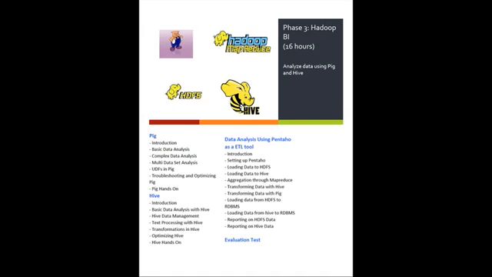Then we have phase 3, where we get into how Hadoop is used from the BI perspective. We discuss what is Pig, then we'll discuss what is Hive, and then we'll see how Hadoop can be used with an ETL tool like Pentaho. So at the end of this phase, you would really know what is Hadoop, how development is done, and how business intelligence folks use Hadoop.